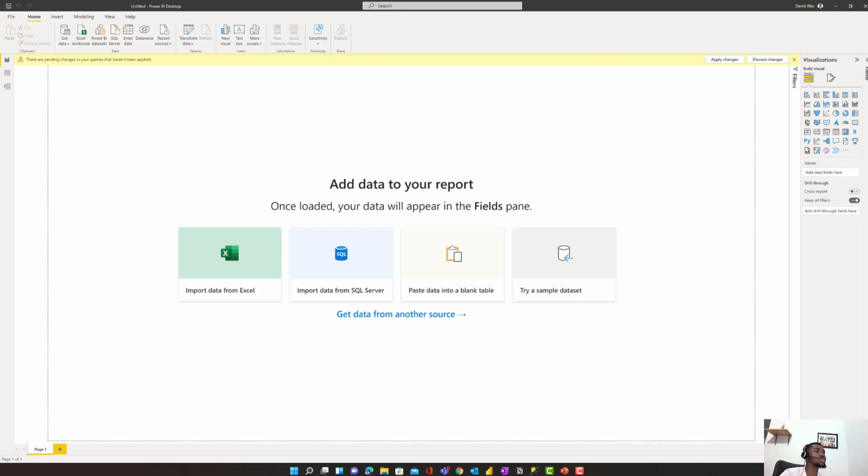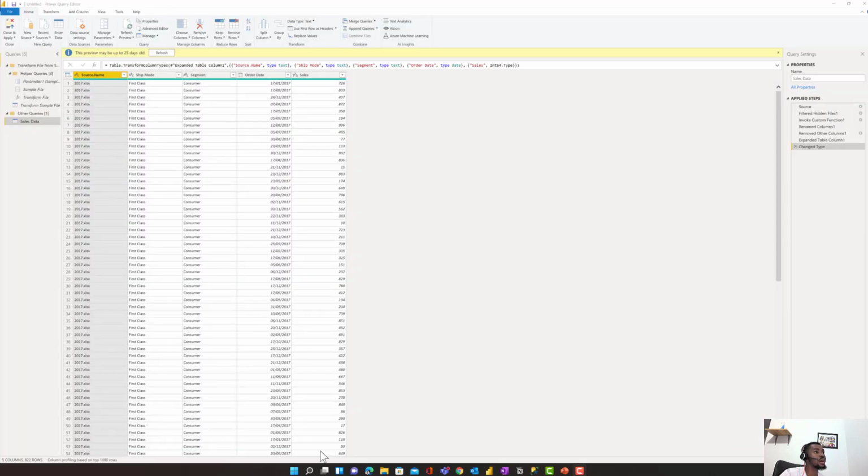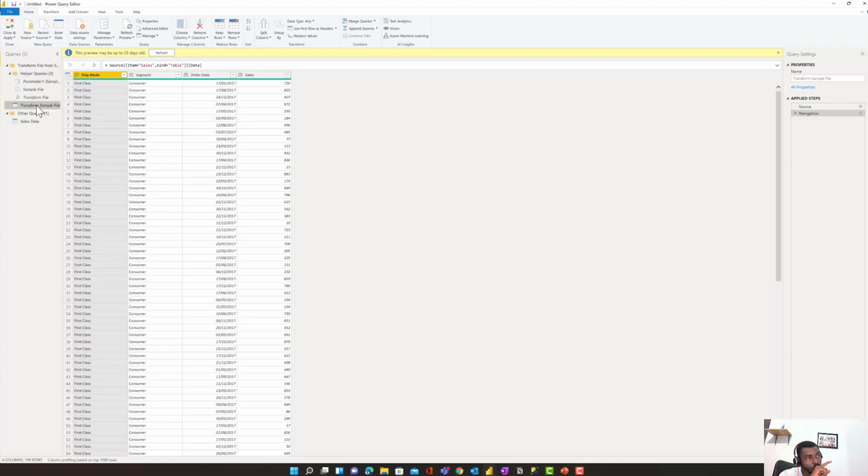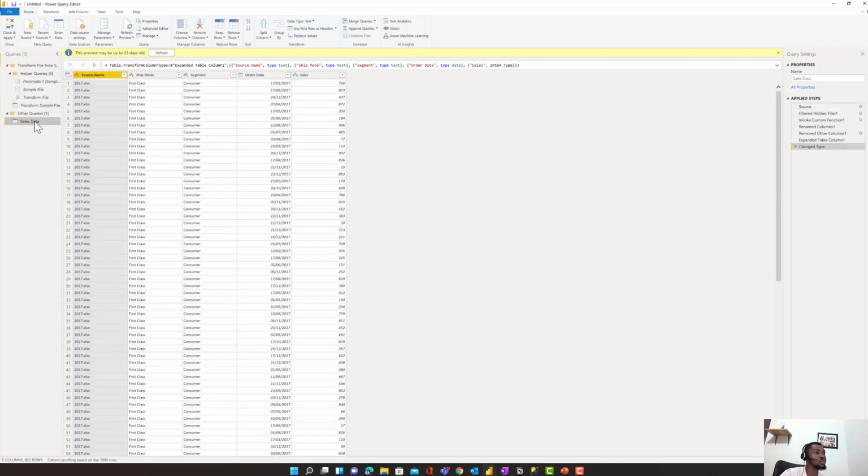Right now you can see it. Then you have your different queries coming in to help you. This is your transform sample file. If you clean it here, it will automatically also clean in your sales data. Some things you might want to check: if you look at your sales data here, you can see your source file, and you can check in it to be sure.